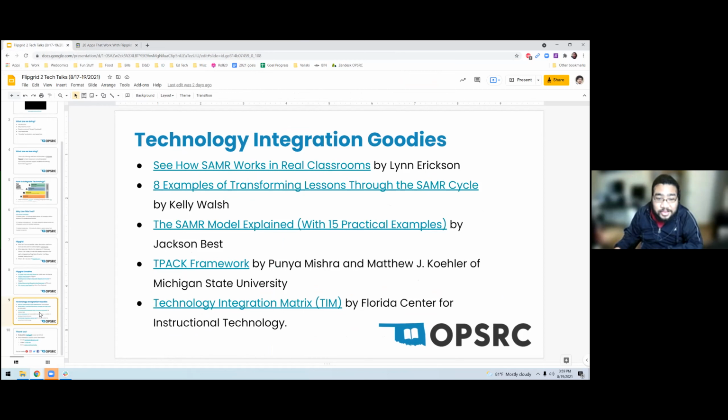Next, we have my updated technology integration page on here. We got the SAMR model stuff on here. We got TPACK on here. And of course, we got the technology integration matrix. I think it's worth your time to take a look at those.